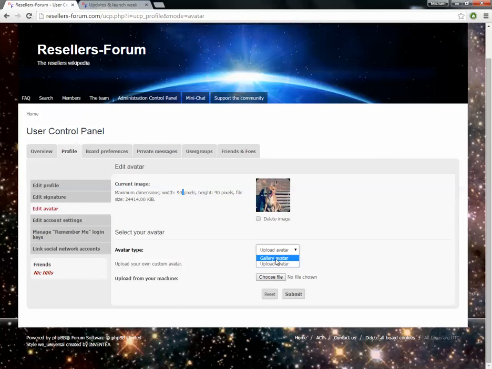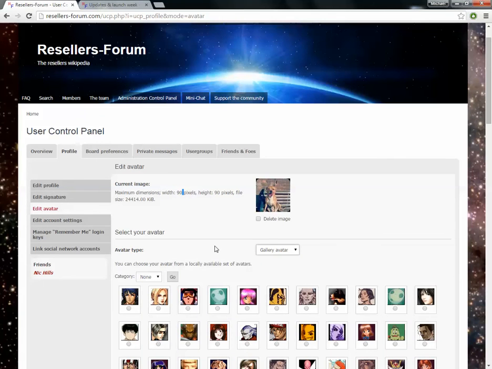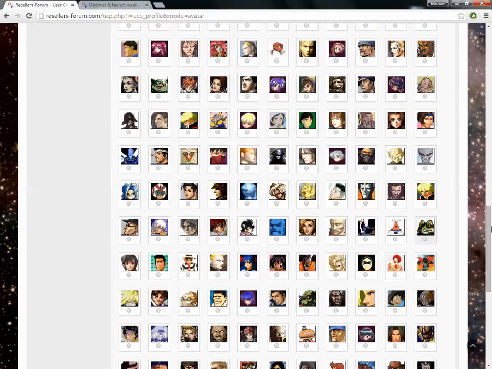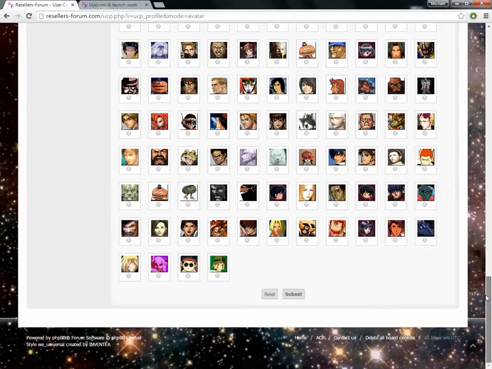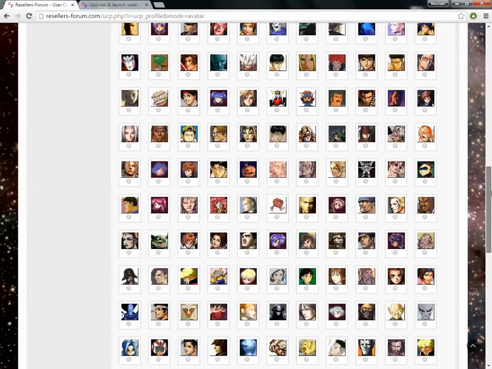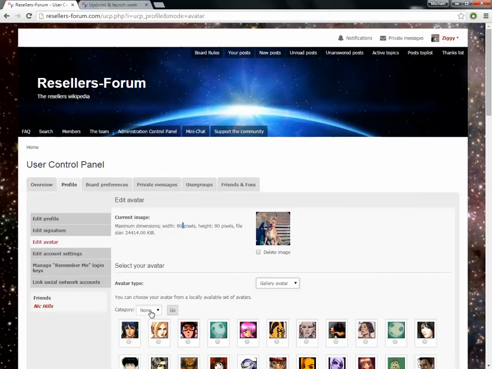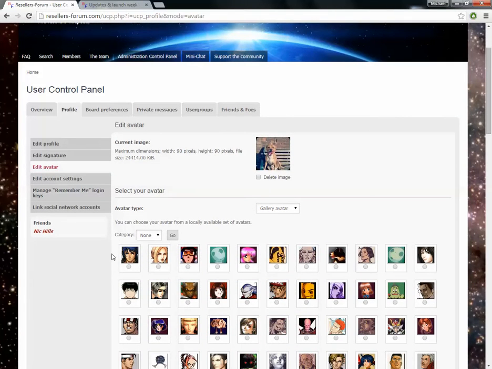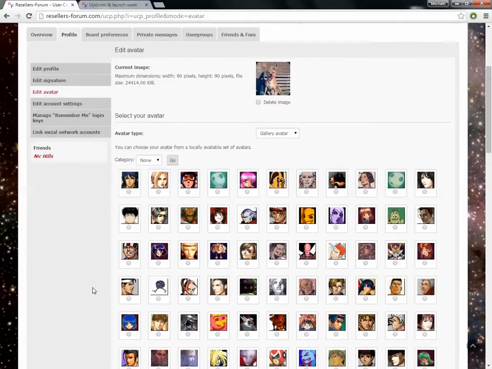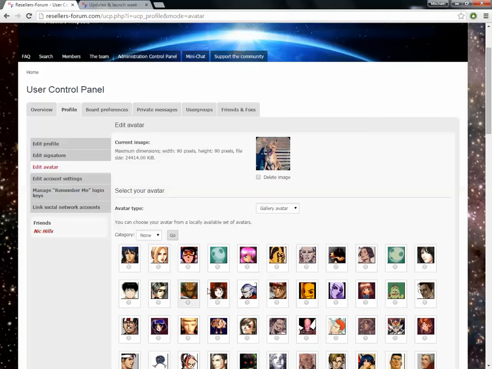If you don't want to upload an image, choose gallery avatar, and there's literally thousands, guys. They're just basic anime ones. Obviously, if you guys want some new avatars, I can install more for you. But I think there's plenty to choose from there. So let us know what you think, and we'll act appropriately on that one.